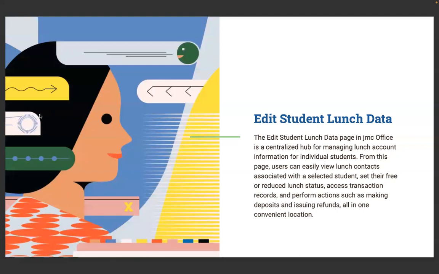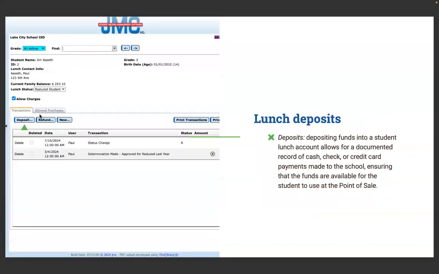Editing student lunch data in JMC Office is the hub for managing lunch account information for individual students. From this page, users can easily view lunch contacts associated with a selected student. You can set free or reduced lunch status. You can access transaction records for an individual student, and you can perform actions such as making deposits or issuing refunds, all in that one convenient location. There are a couple of things like allowed purchases. That's something that's on that Edit Student Lunch Data page.